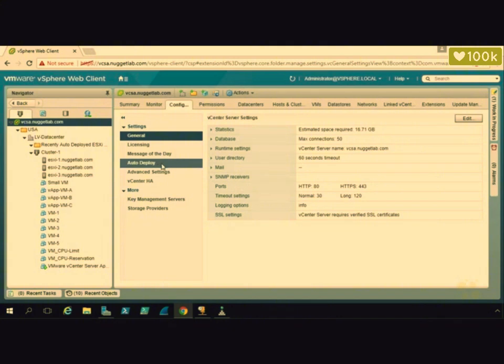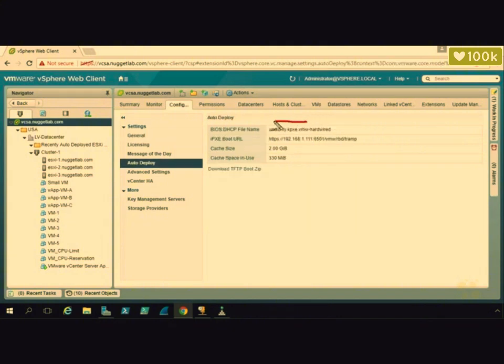So if we click on auto deploy, it's indicating right here the name of the network bootstrap program, the one that's provided by VMware, which also is the exact option 67 that we have configured on our DHCP server. So if we wanted to get this file and the associated configuration information from vSphere to place on our TFTP server, what we could do is just download it right here.